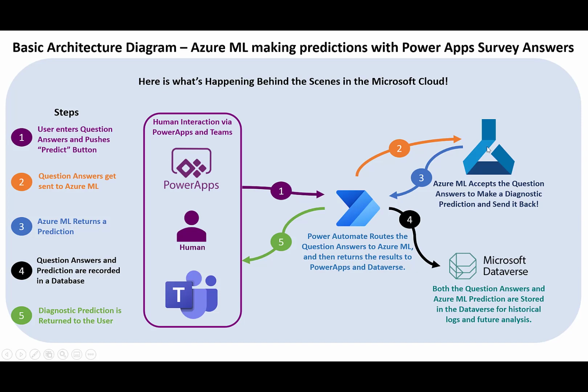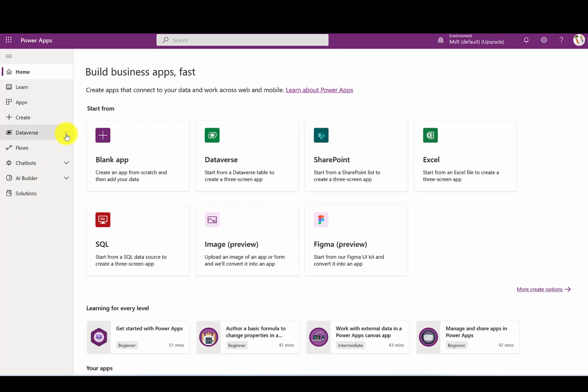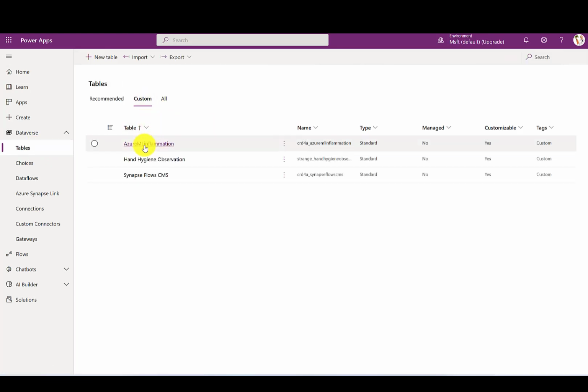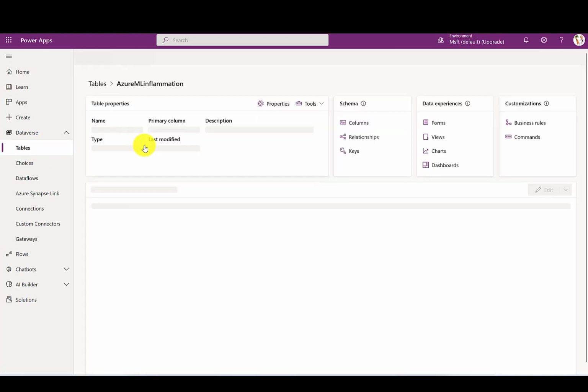Now, when those values get passed back through Power Automate, not only does it return the prediction to the front-end user, but it also keeps a record of it in the Dataverse. So let's take a quick look at that. So here within Power Apps, you can see I have an option for the Dataverse. I can go to the tables that I have available. Under Custom, I have my Azure ML Inflammation table.